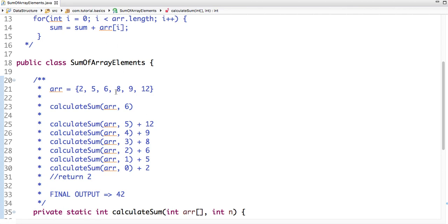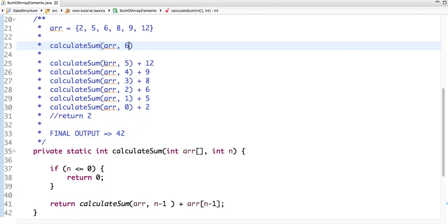So this is my first call. I'm calling calculateSum from the main method, passing the array, and the size of this array is 6. When it calls calculateSum the first time, I'm decrementing the value of length, so it's 5, and I'm adding array at n minus 1. So at n minus 1, 12 is present. When I call this using recursion, this statement is going to be paused and it calls the next.